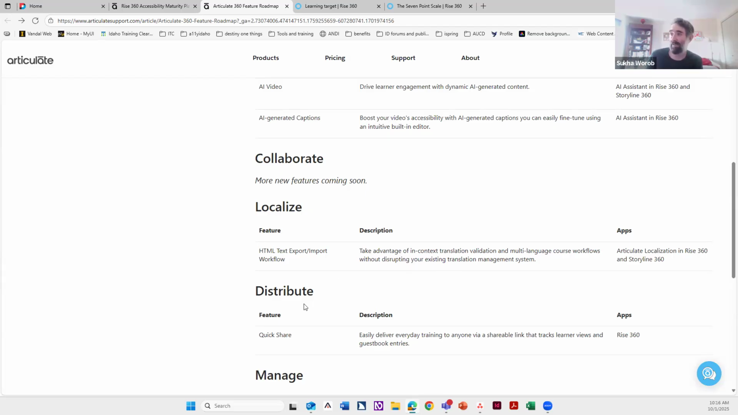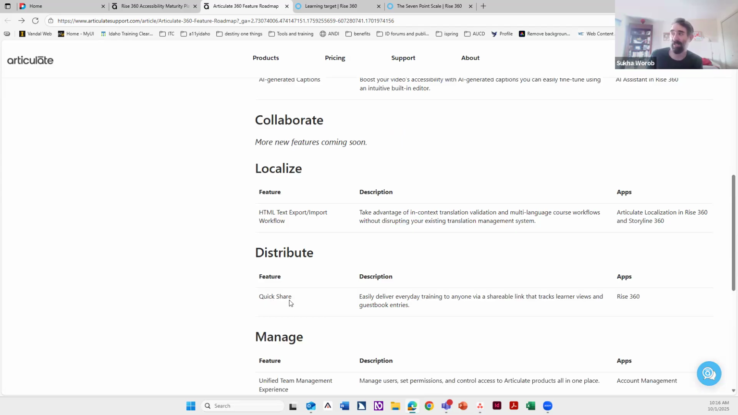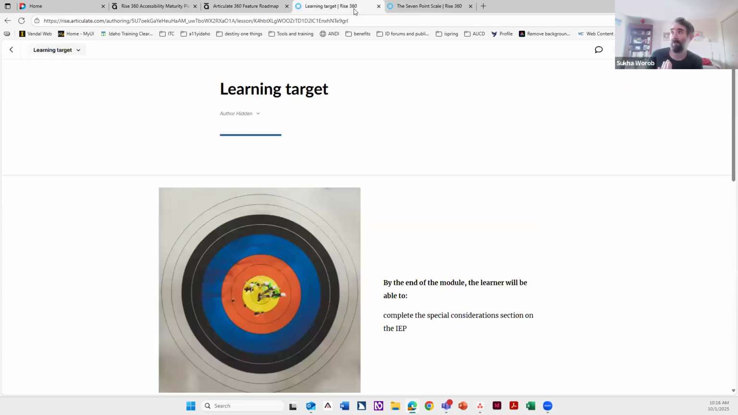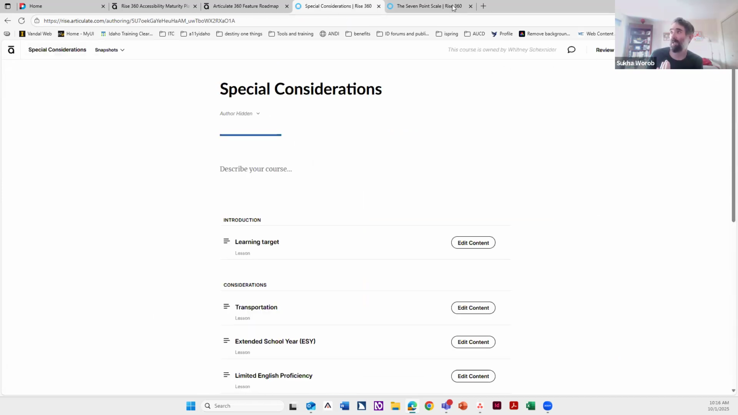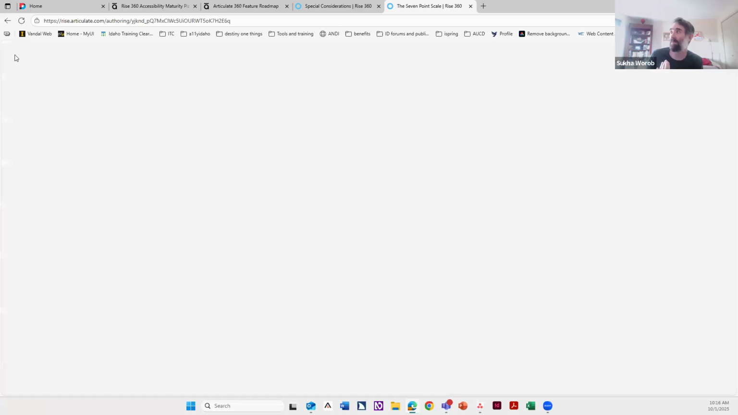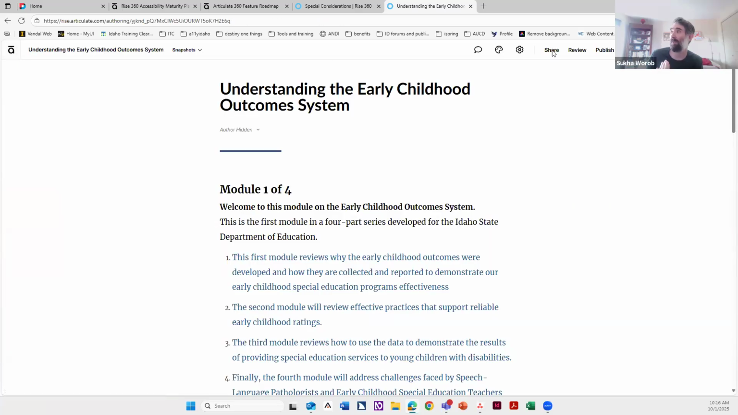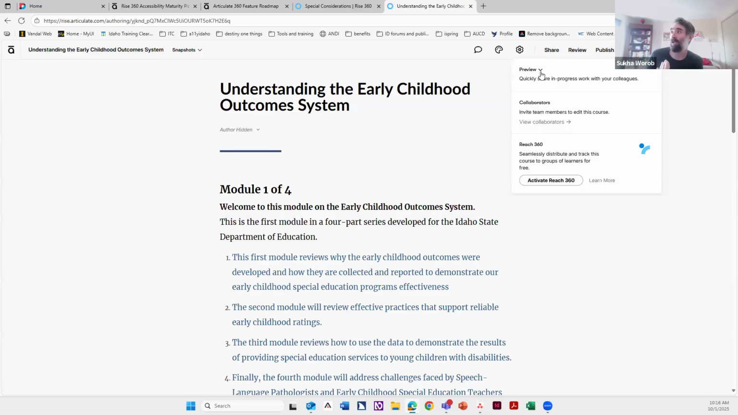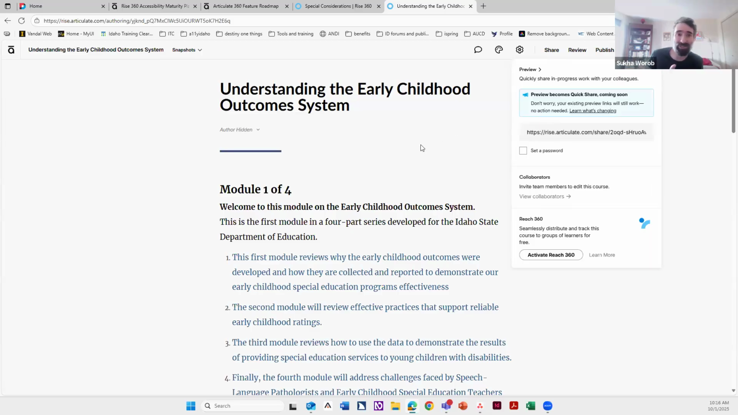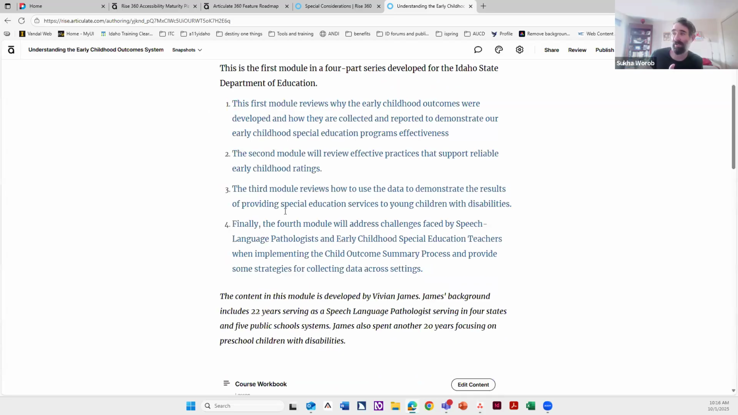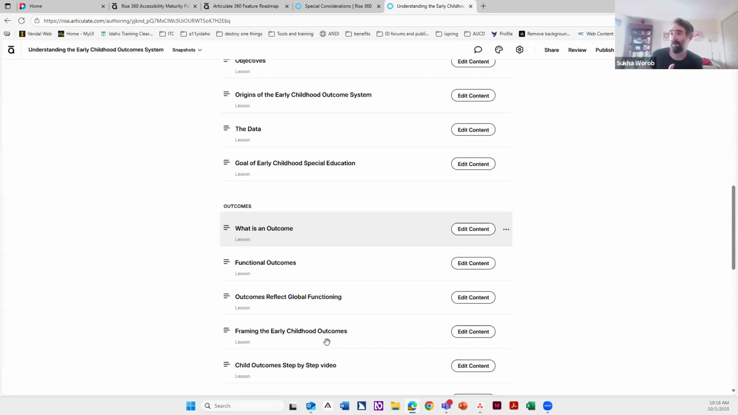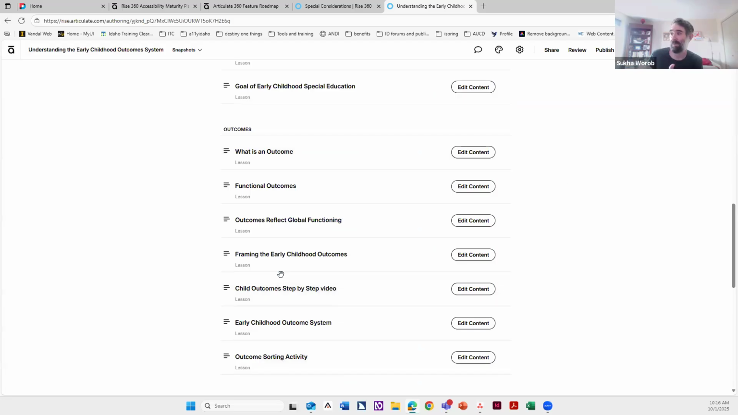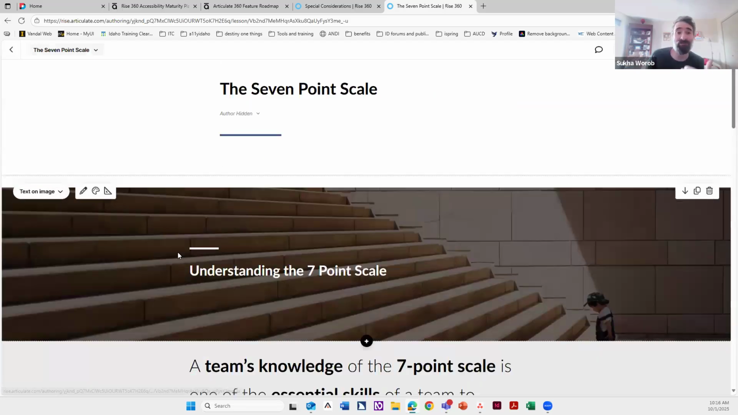This one I'm excited about, the distribution portion, quick shares. They're making some adjustments to tracking related to quick sharing. For those of you that don't know, the quick share, when you come into a course, I'm not the owner on that course. I don't think I'm the owner on this course either. There we go. If I go to share, I can go to preview and I can quickly share that course instead of going through that full publish.